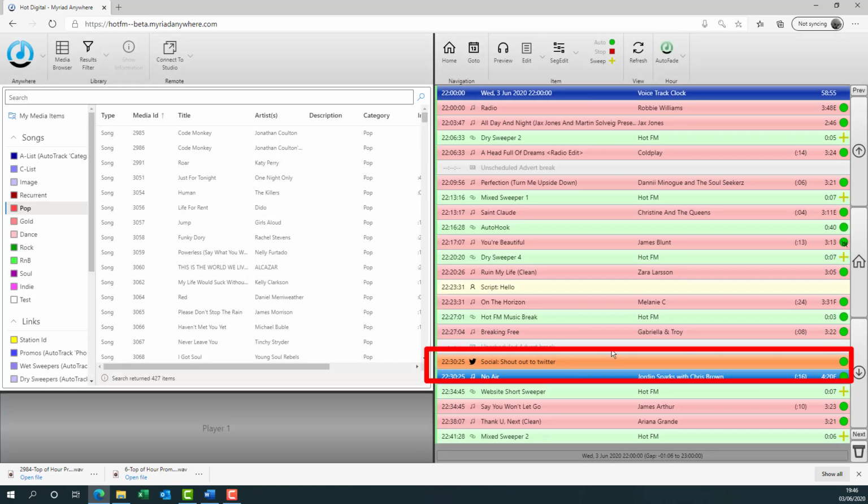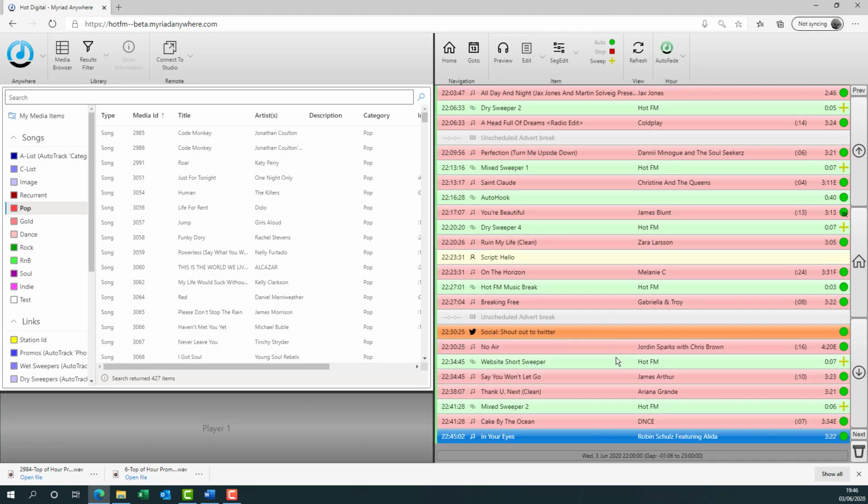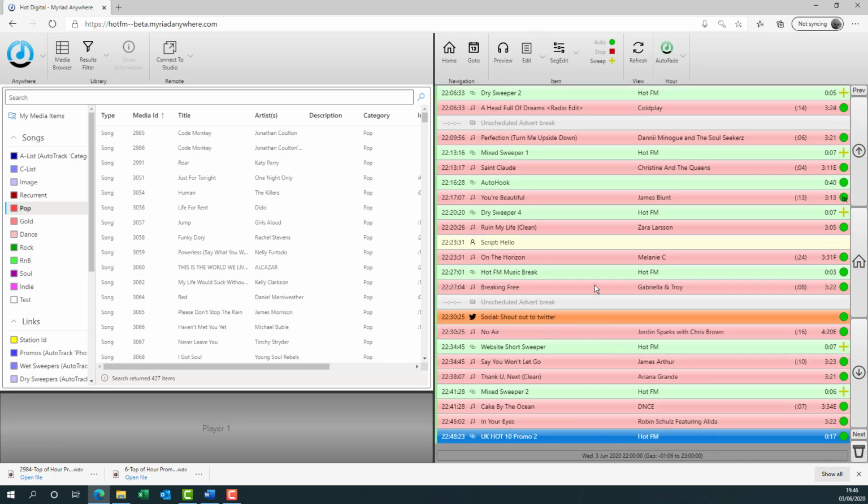As you can see, any of the items that you insert in a log that require editing have an equivalent editing window to the one you would find in Myriad Playout. Full details on all the available log items and their associated settings can be found in the Myriad Playout documentation.